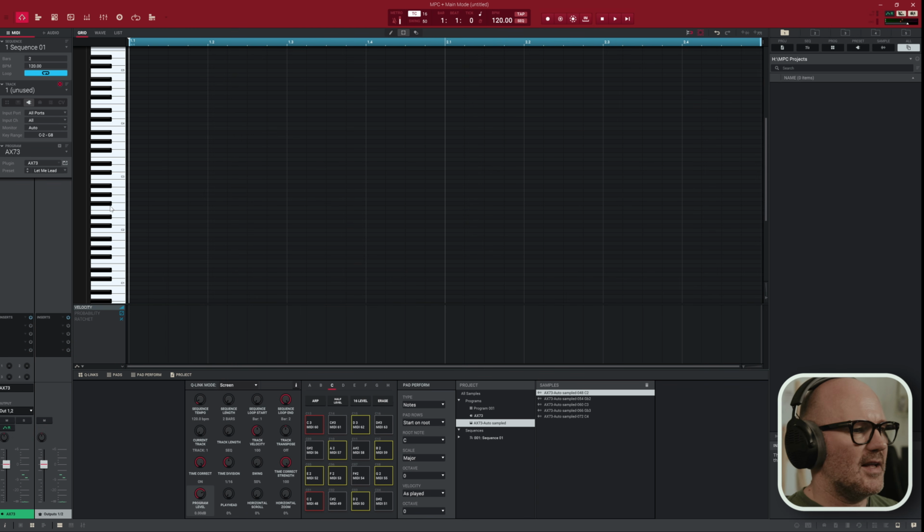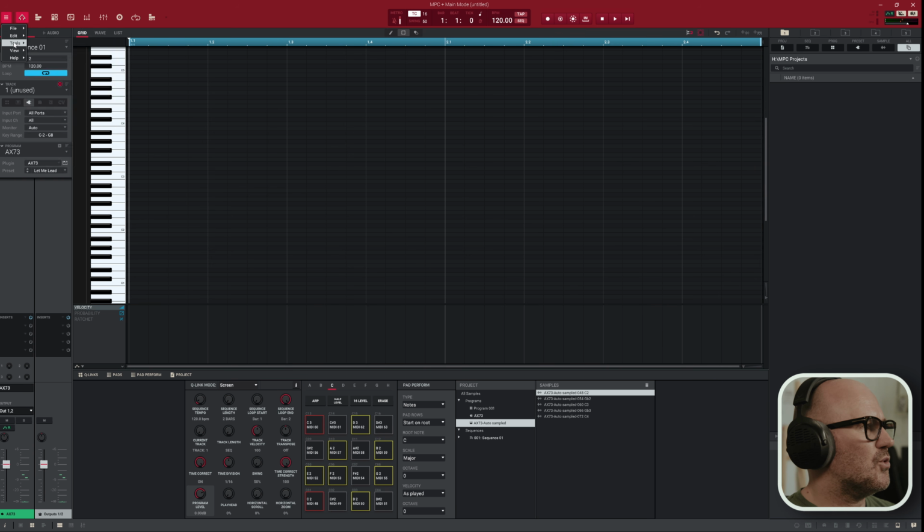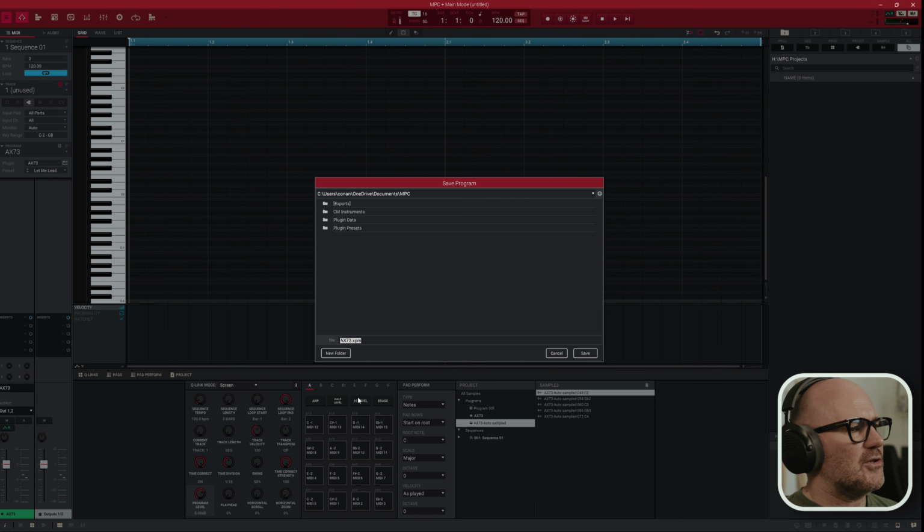So once that's done, then what you used to do is you would go into here and you would be able to, I can never remember which one it is. Here we go. You could save the current program. And what that would do is, as you can see, AX73 XPM file. And you would save that wherever you wanted to save it. You could then drag and drop that into your MPC Standalone and use that as an instrument. It was really simple, straightforward. It's a really good thing to use.